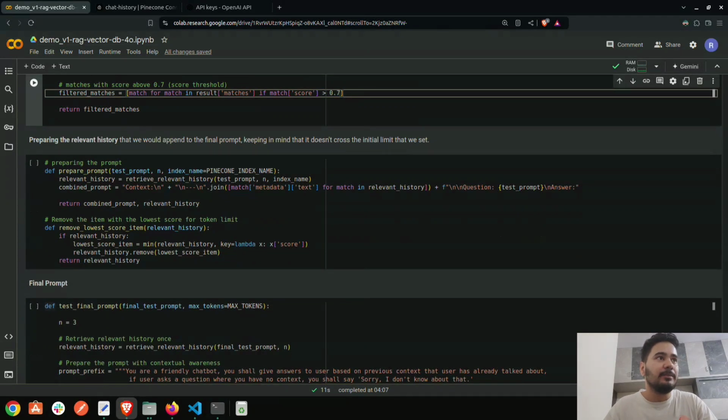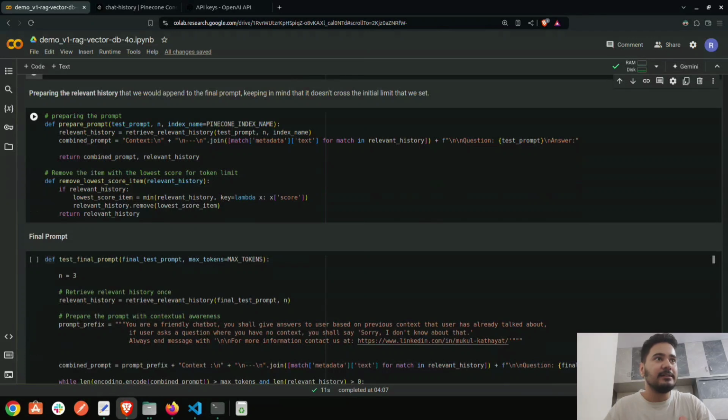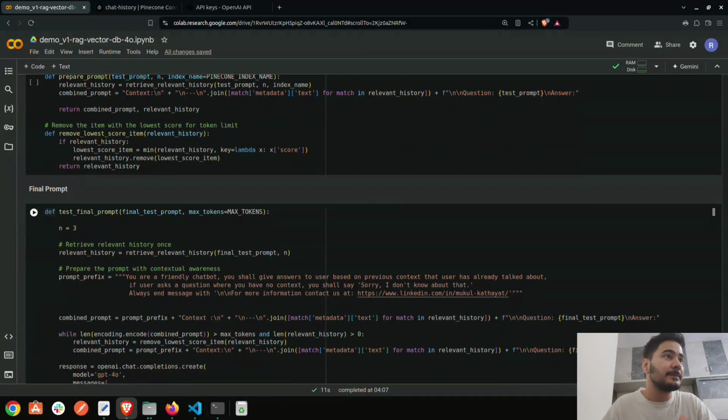Now we are preparing the prompt. Here it's a little interesting part. If the prompt is bigger than the expected number of tokens, then we will reduce the length of the prompt by removing, one by one, those retrieved examples whose score is lower, which don't score that much, so that our token limit doesn't get exhausted.